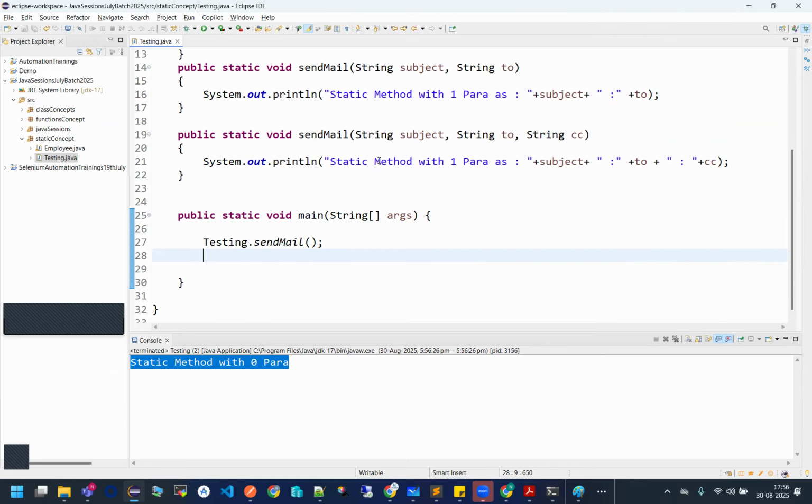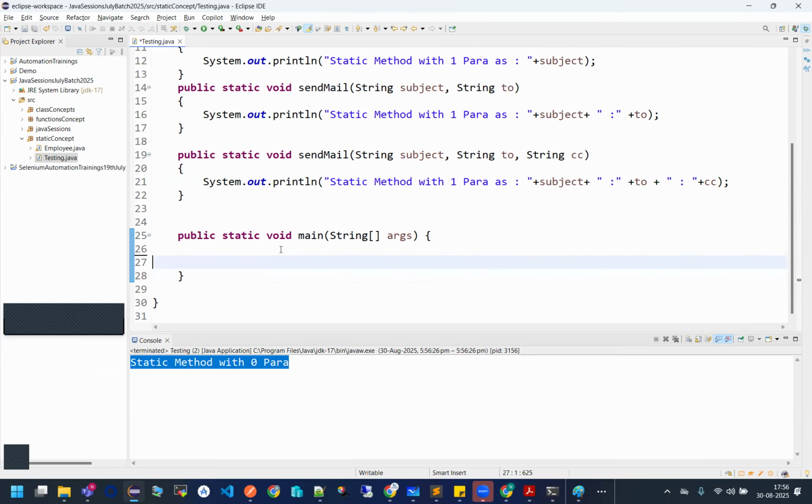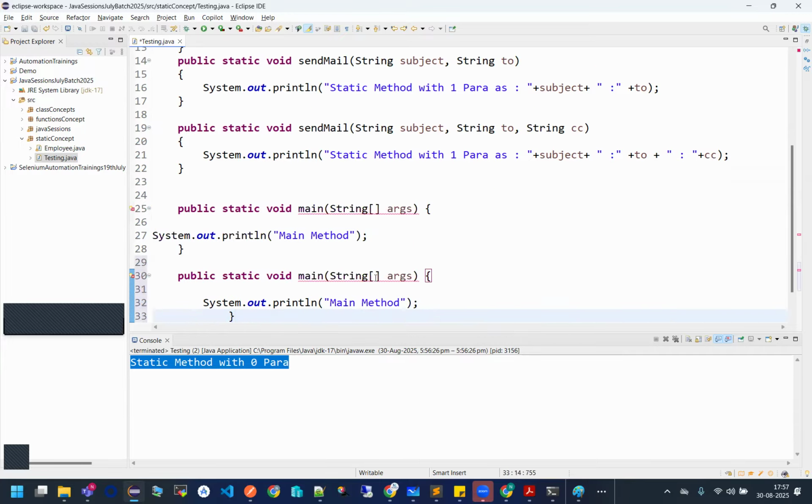Now, the important question is, can we overload the main method? Can we do this? Obviously, it is static. That means I should be able to do this. But can I overload a main method? Let's see. I'm just printing it like a main method. Okay, let it be main method. Then I want to overload it. How should I overload it? Parameter change. If I don't want the array arguments, I just want simple string A.